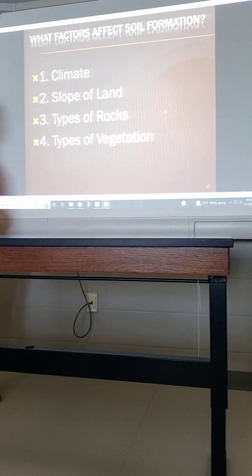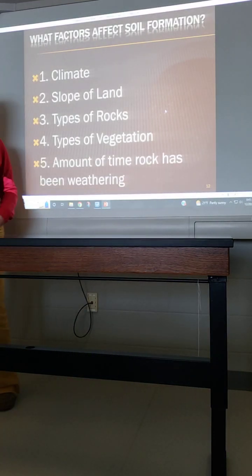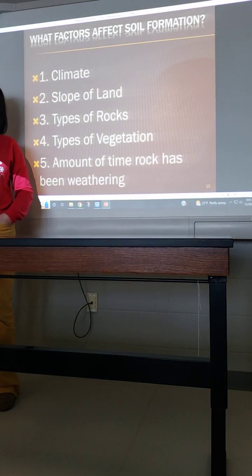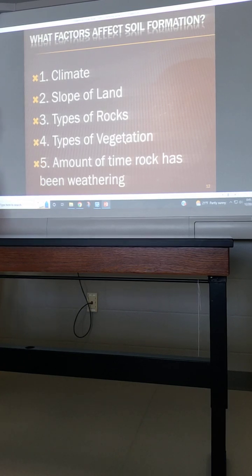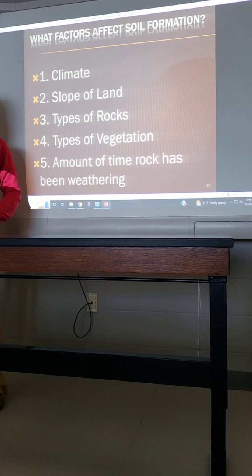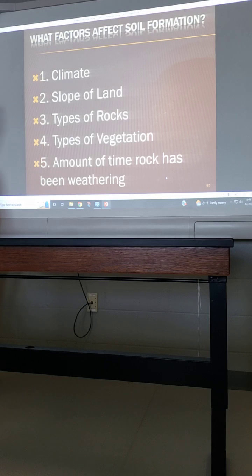What type of vegetation is around? And that includes considering the big roots for the trees, or the cover that certain bushes and things can provide. So there's a lot of factors that the vegetation can influence. And then the amount of time that the rock has been weathering. Is this relatively young in the process of the weathering to form the new soil? Or has this been happening for thousands or maybe even millions of years?